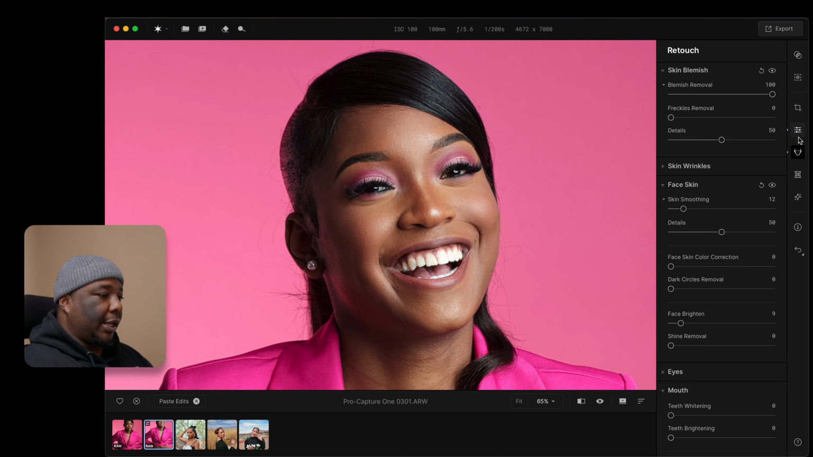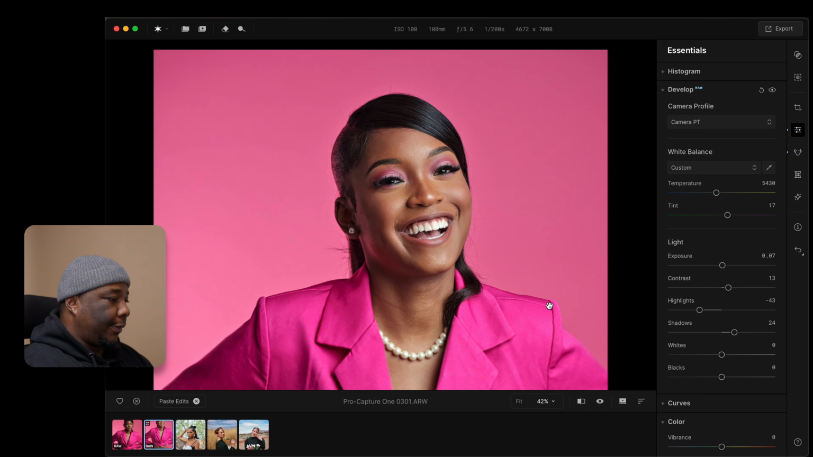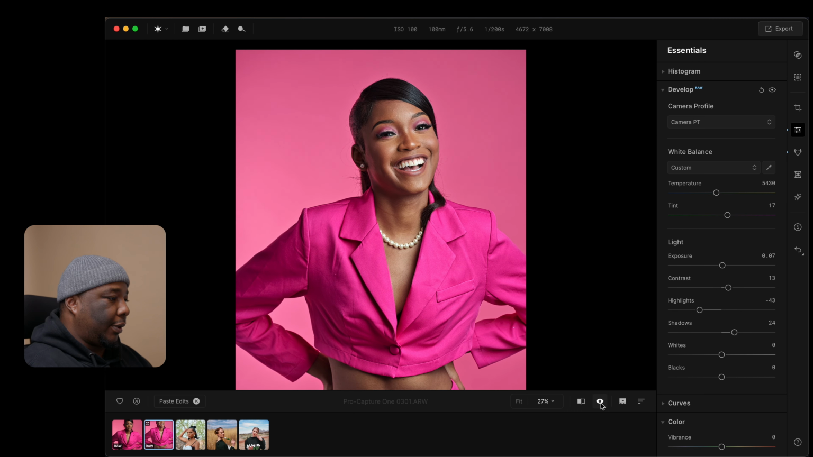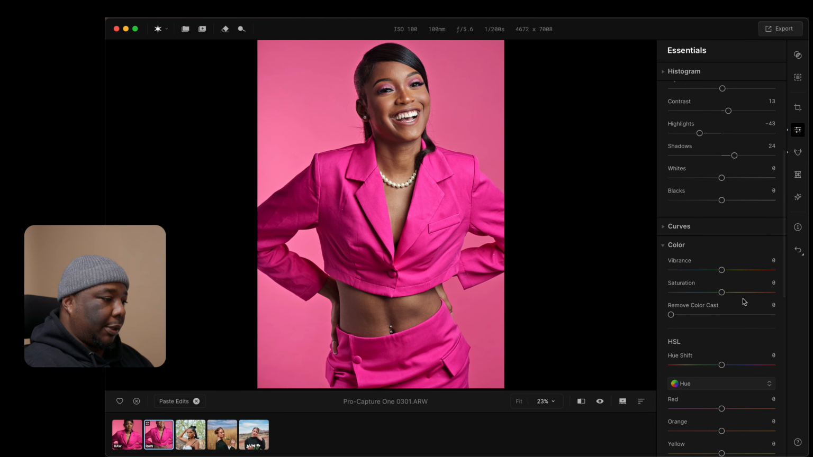And then I'm going to go back to my develop panel and use shadows to bring out the rest of the face a bit there. Perfect. We'll turn down the highlights just a little bit. And there you go. Maybe turn it down a little bit more. And before, after, before, after. Perfect. So then I want to go into my color. We're going to turn up the vibrancy, maybe a touch of saturation, and maybe a little bit more contrast. And I'm very happy with this image.